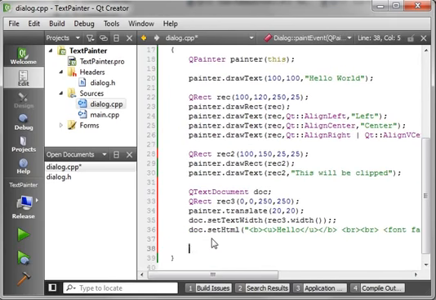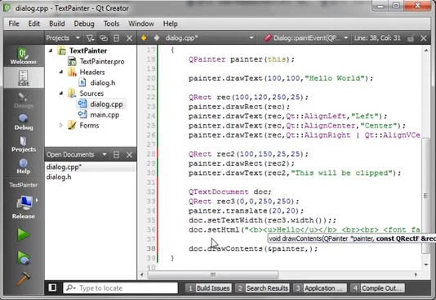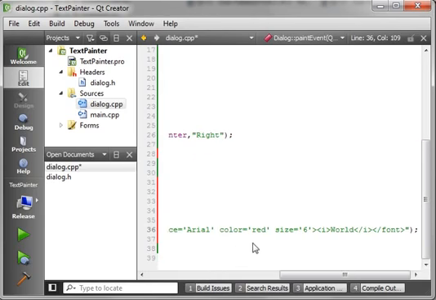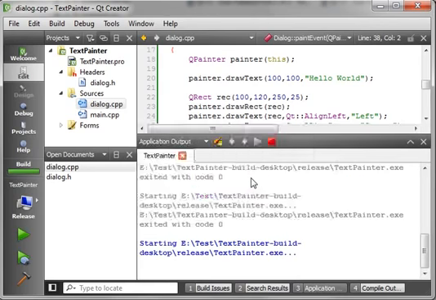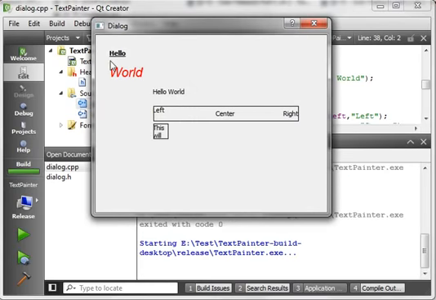Now that we have all that in our document, what we need to do is draw the document. So we draw contents, and give it a reference to our painter. Or I should say give it the address of our painter. And then give it the rectangle we're painting it in. Now, admittedly, I wrote this code on Linux, so I'm not sure if it's going to be 100% on Windows, but we may have to tweak it a little bit here. Nope, worked exactly the same. So you can see there's a bold underlined hello, and then there's our italics world.